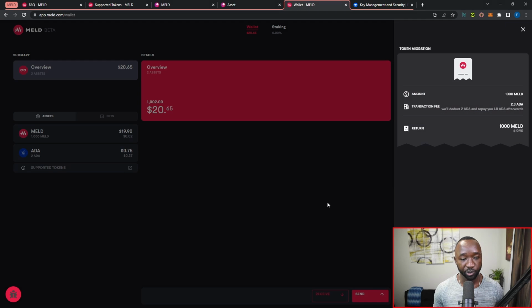So I'm going to click on upgrade, and immediately the app recognizes that right now we have 1,000 MELD of the old version. We've got our transaction fee here, and then I can see exactly how much MELD I'll be receiving in return. If I click on approve migration, this will actually kick off the migration process.